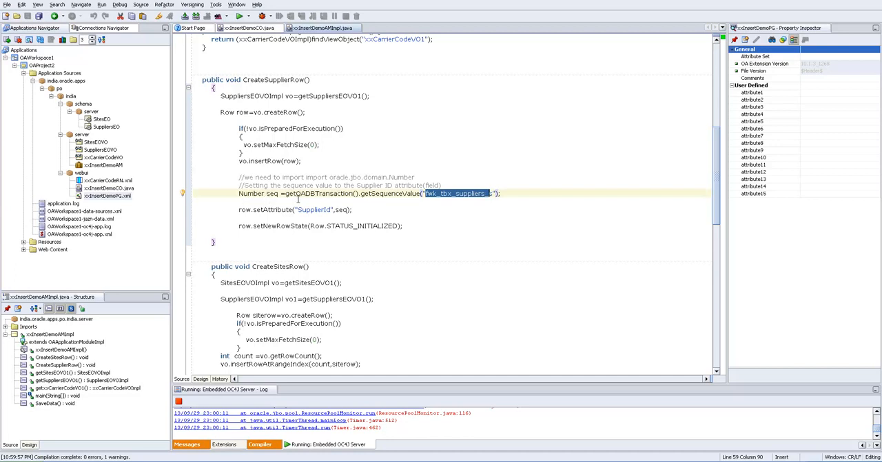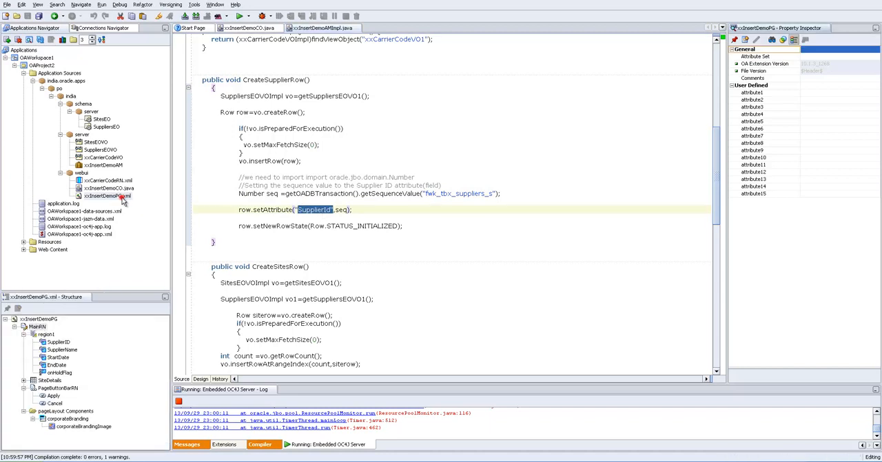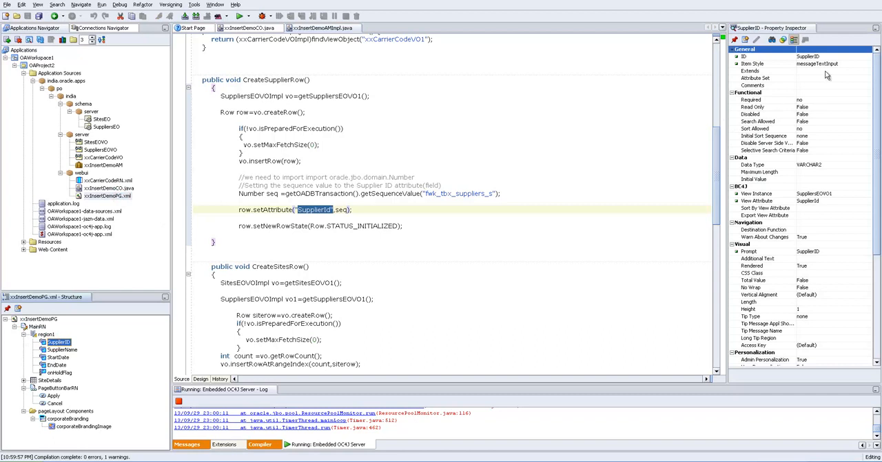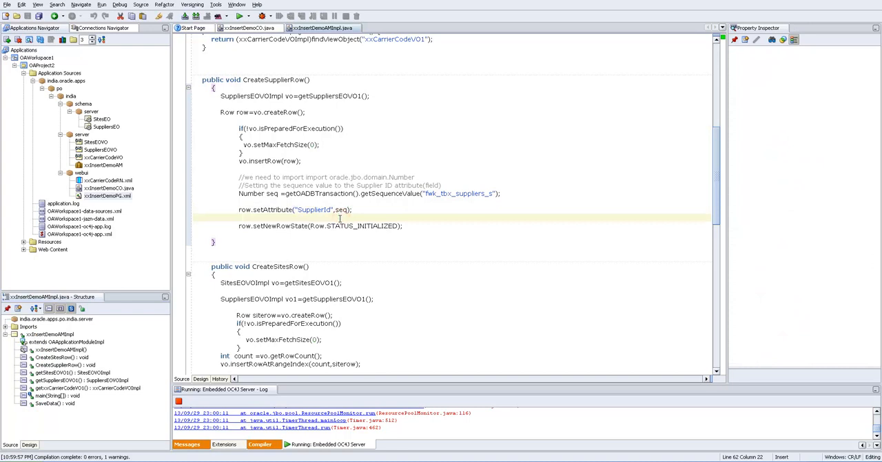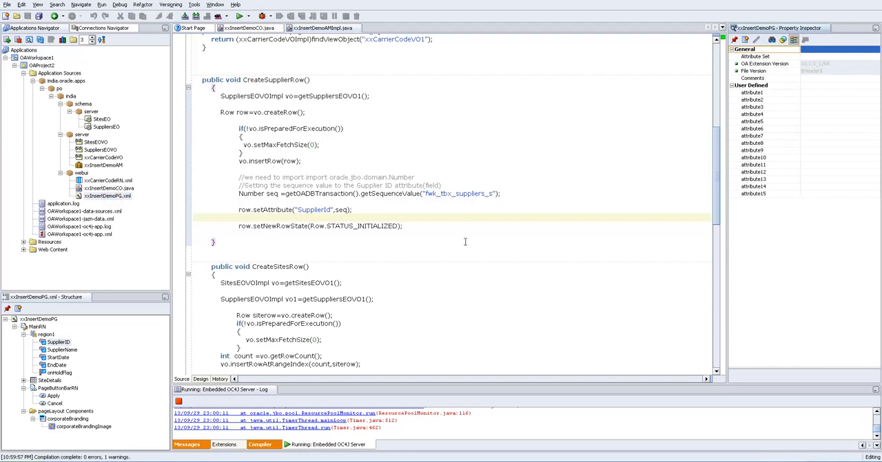Number sequence equals OADBTransaction.getSequenceValue, and we are getting the value into the sequence variable. row.setAttribute of supplier ID equals sequence. We are setting the sequence value to the supplier ID field, to this attribute. That's it. And we are initializing the row, row.setNewRowState initialized. Like this we are creating the row in the FWK TBX suppliers table.